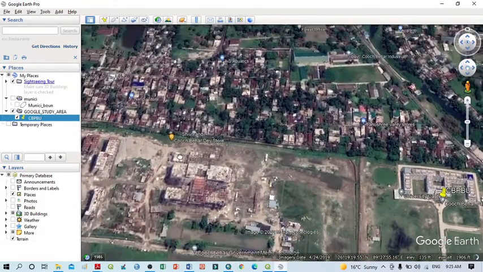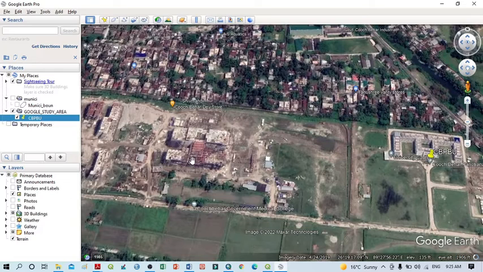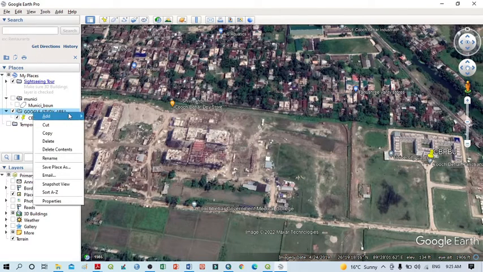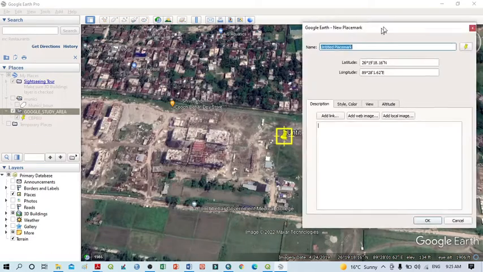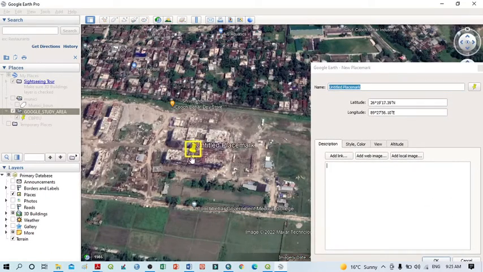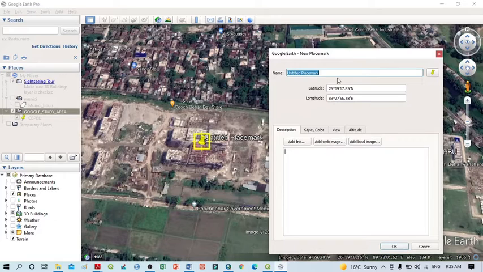You can see here this is our medical college. I can also demarcate this by clicking here, go to Add and go to Placemark. Simply take this, and okay, so this is the Cooch Behar Medical College. I simply give the name as CBMC, and click on OK.